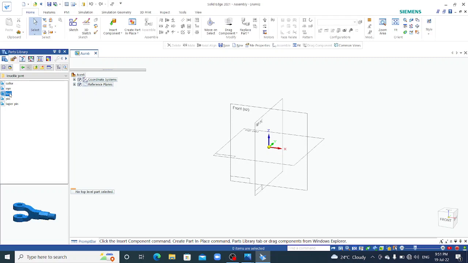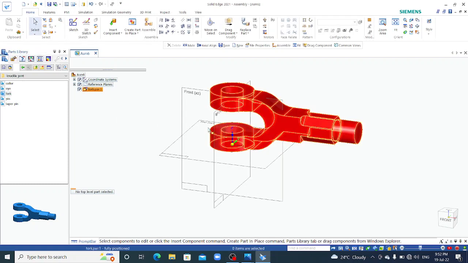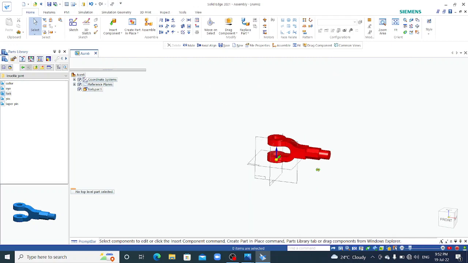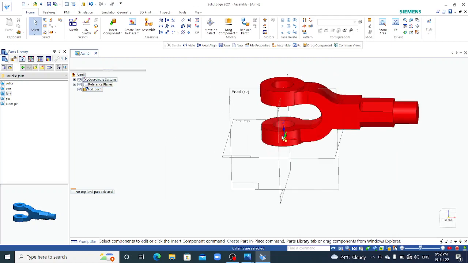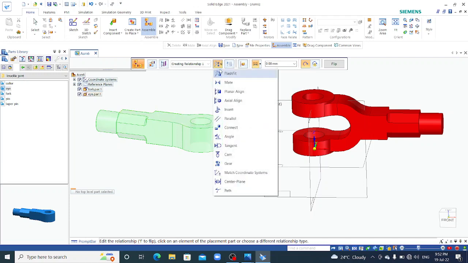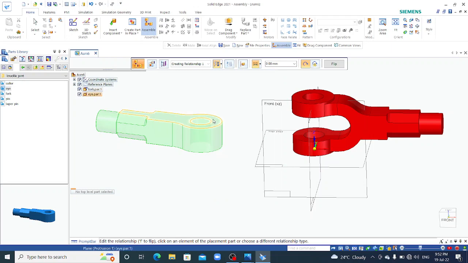So the first part is fork. Just drag it or double click the model. So it will come like this. Fixed here. Then go for the second part. The second part is eye. Just drag here. So here the relationships are there. Just go for some relationship. Now I will go for flush fit. Just it will default. So default is also enough for me.